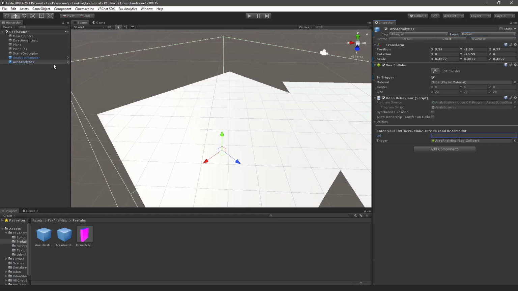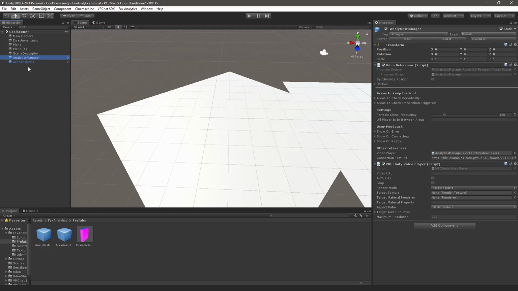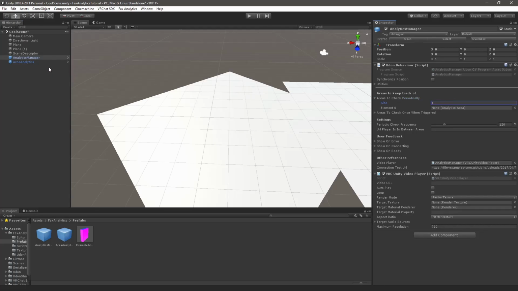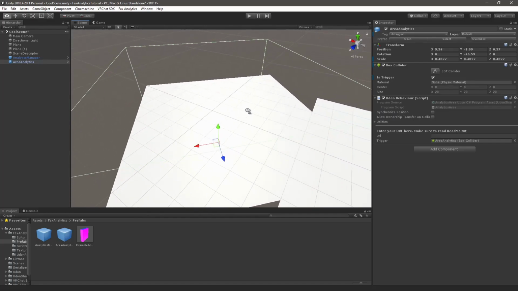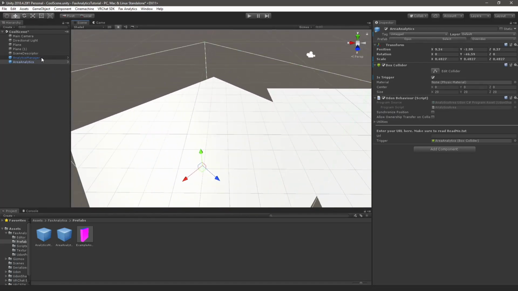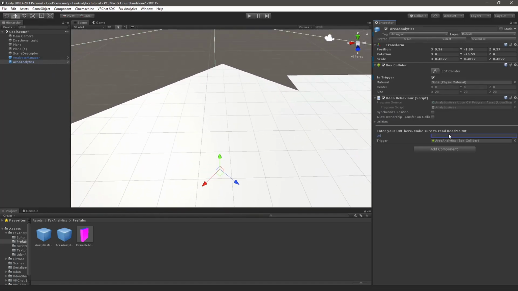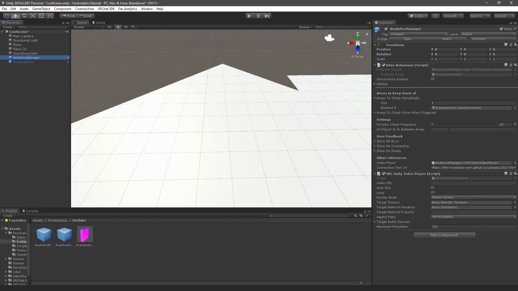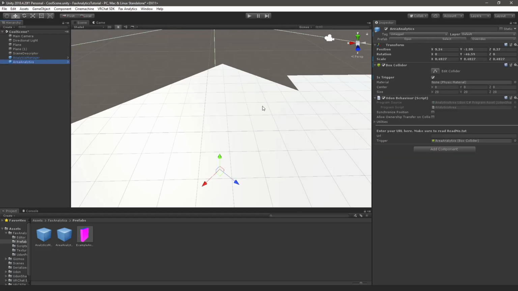Now, before we fill in the URL, I'll just go to our Analytics Manager. And what I'll have to do is add this Area Analytics to our Analytics Manager. And the way we're going to do that is we'll go to Areas to keep track of. We'll go to Areas to check periodically. And I'll add the Area Analytics. And what this means is that every, let's say, 10 seconds, we'll check if a player is inside this box. And if they are, we'll send that to this URL that we enter here. The other settings aren't really important to us right now.